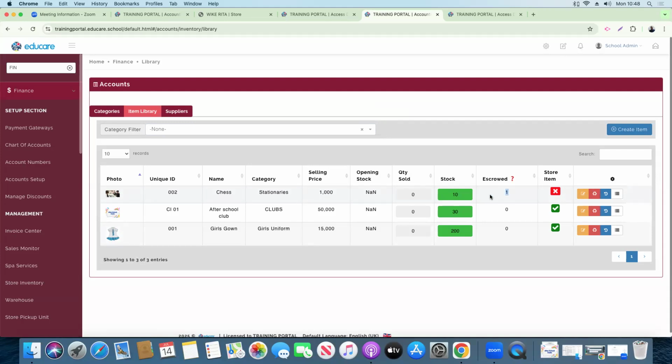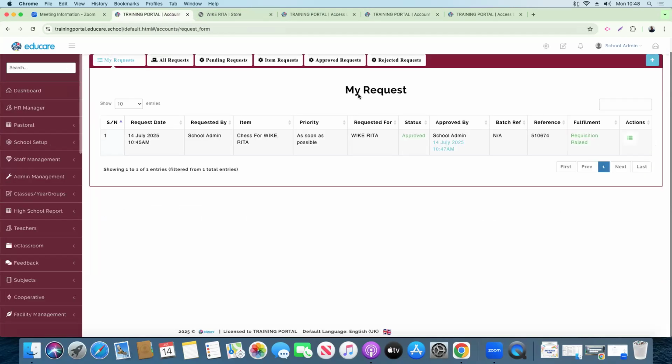Same thing goes for when parents purchase from the store. Once parents pick an item from the store and make a purchase, you have the quantity of what the parents paid for under escrowed until they've collected that item; then the quantity sold increases, and the stock up value reduces. So now we have 10 items in stock and one escrowed because I made one request. If I go back to my request, I've made a request that's been approved, it's marked as one escrowed.